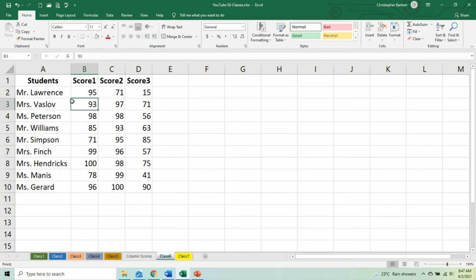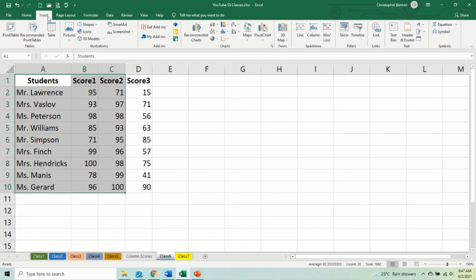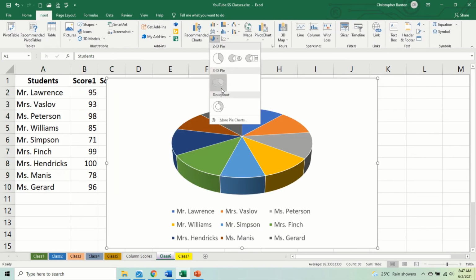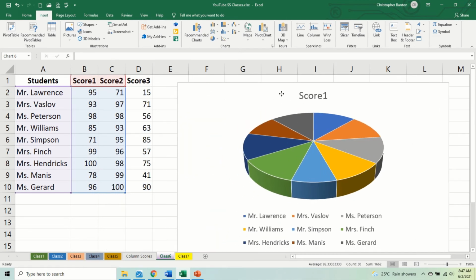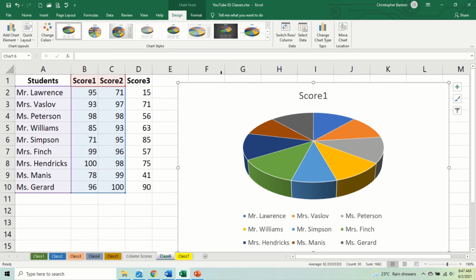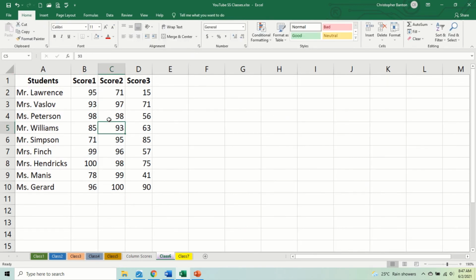A pie chart will not allow you to do this. Let me highlight, let's say, just these two. Go to Insert and look at a pie chart. You see, it only used score 1. It wouldn't even try to pick up score 2. All right, it won't work.